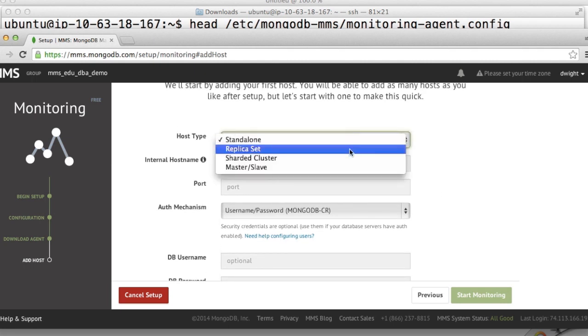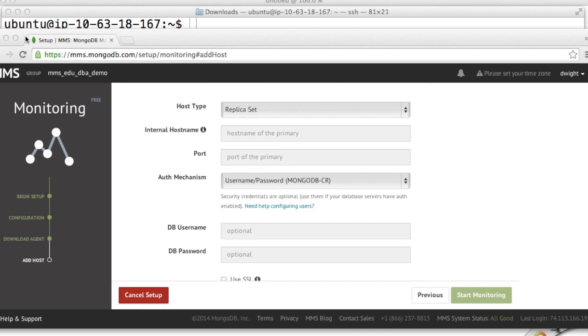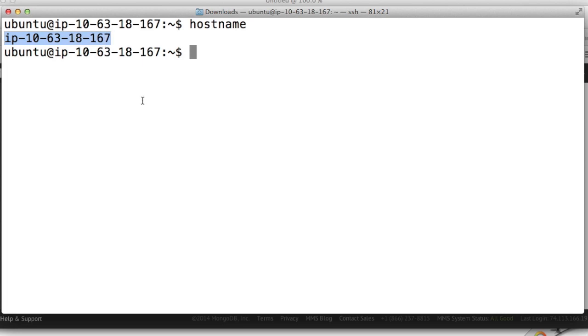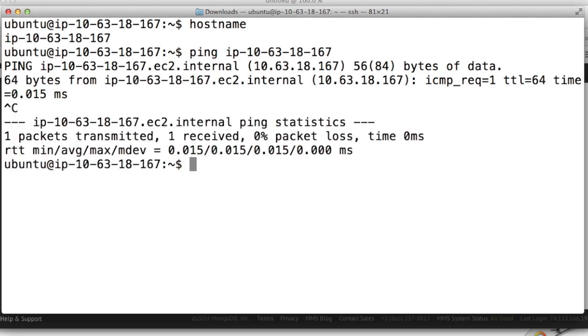Okay, so the type of host we're adding is replica set. Okay, so we need our host name and port, so let's go get that. So I'm just going to go to my server and type hostname and get the logical name here. This is an Amazon EC2 host, so thus the slightly cryptic logical host name, but that is referenceable. So the agent isn't going to have any trouble reaching that. So it's very important to use a logical name and not IP addresses, and especially not localhost, which has a different meaning on every server. Never use localhost here for these names.